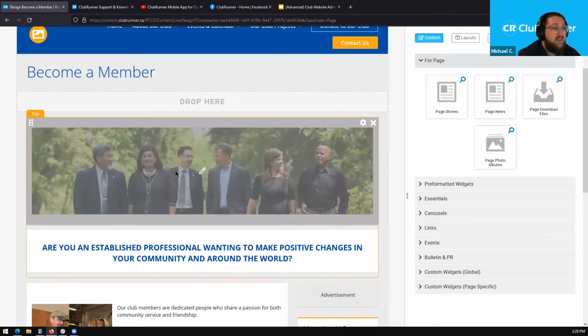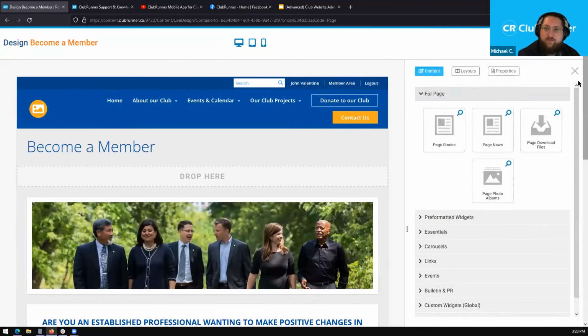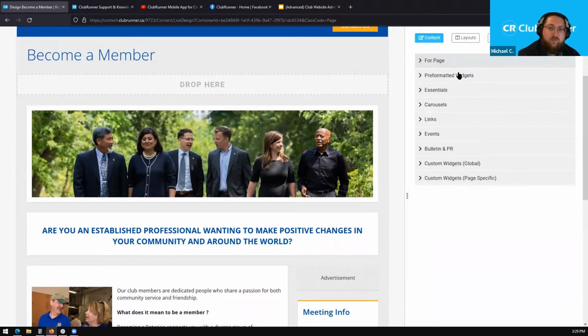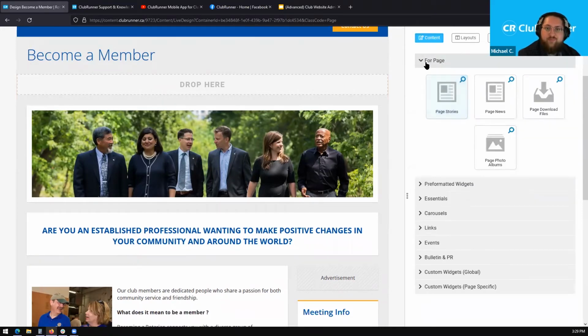So now let's customize the actual page itself. We'll go over this really quickly since a lot of this information has already been covered in the beginner webinar. As I mentioned before, on the right-hand side, we have access to our widgets under the content tab. The page heading here will list widgets that are specifically used within custom pages. So we have the page stories widget, the page news widget, as well as the page download files and page home photo albums widget.